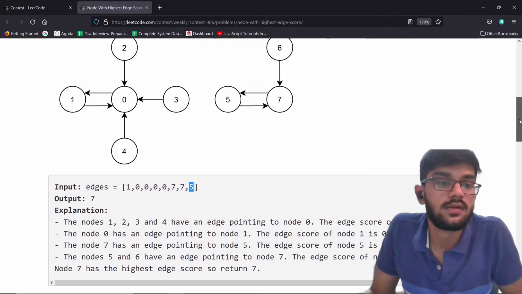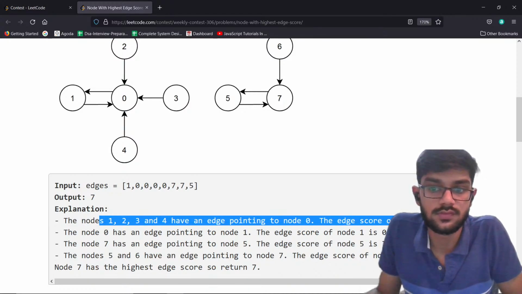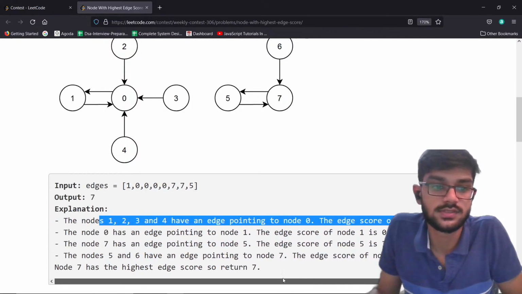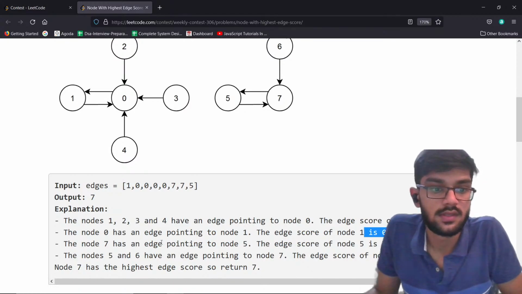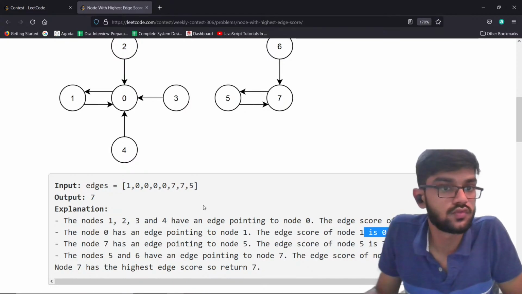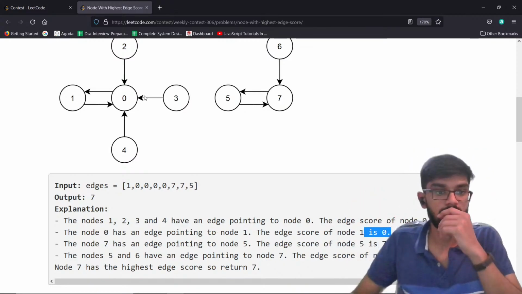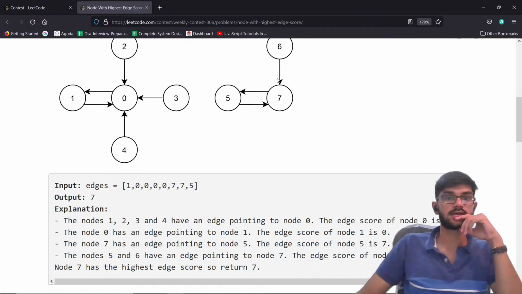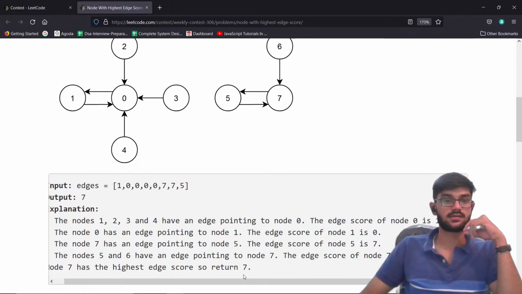Okay, the nodes 1, 2, 3, 4 have an edge pointing to node 0. The edge score of node 0 is 1 plus 2 plus 3 plus 4, which is 10. Node 0 has an edge pointing to node 1, therefore the edge score of 1 is 0. Then 2, 3 and 4 have no edge score because no node points to them. And then what will the edge score of node 7 be? 11, right? Node 7 is pointing to 12. The edge score of node 5 is 7. But 7's will be 11, yes, 11. And then 6 has nothing.